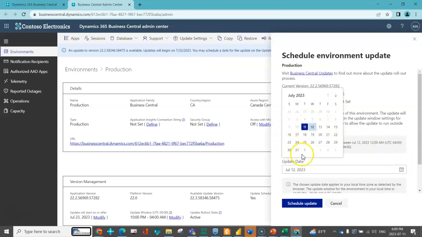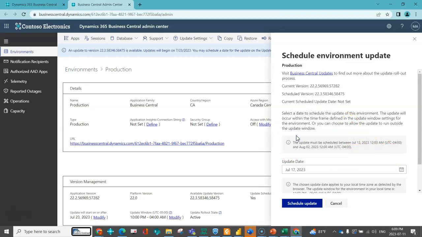Using the date picker, I can select a date that's better for me. So maybe I want to do it the week before because that's when I'll be there. It'll give me time to work with the users and update anything or train them on anything new, maybe a new feature or something that I want. So I can do that and schedule my update.